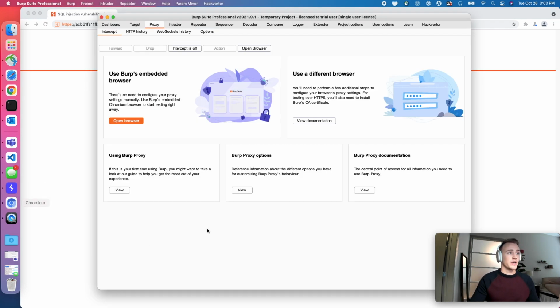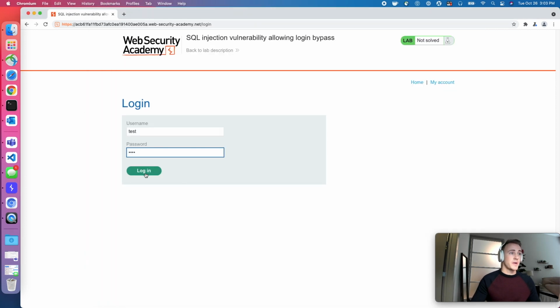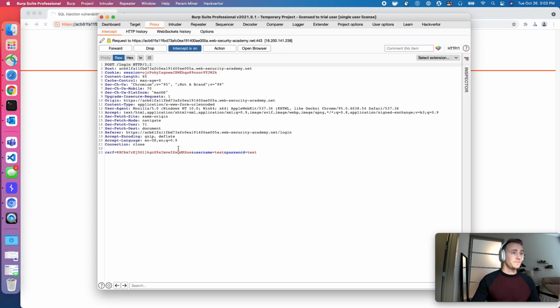We're going to come over to Burp Suite and turn the intercept on so we can suspend this request in the proxy. So I'm going to click login and we're going to send it through here, and we're going to check out what we have.